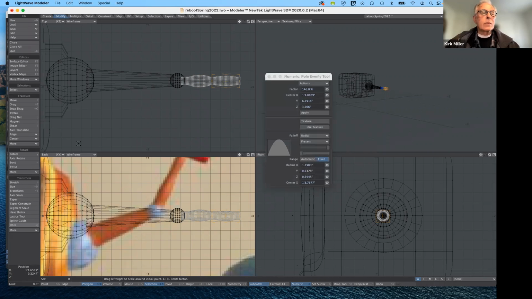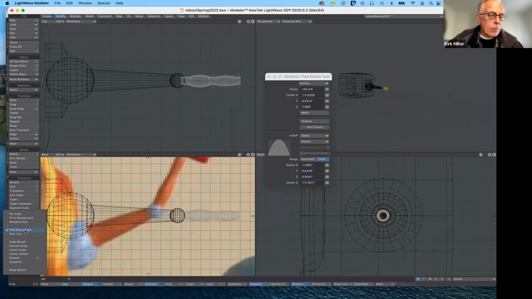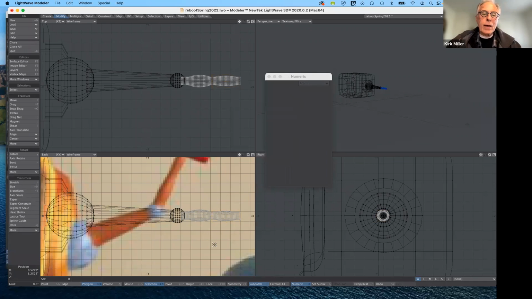Okay, I'm satisfied with that. So I'm going to go down under More where it says pole evenly, and I'm going to deselect it. And I have my forearm now. Okie doke. So that's how we've taken a basic cylinder, and knowing that we want to deform it, we have to add geometry, add segments ahead of time. And then in this particular instance, I used the pole evenly tool to make it kind of balloony. Okay, a little bit fatter.